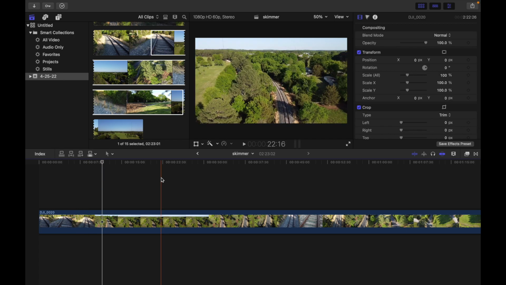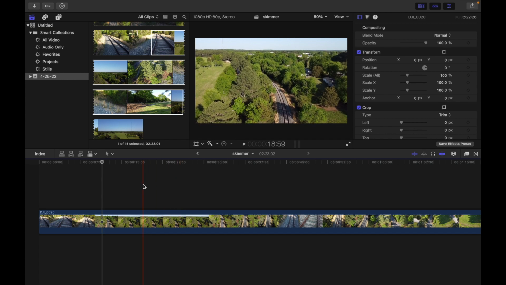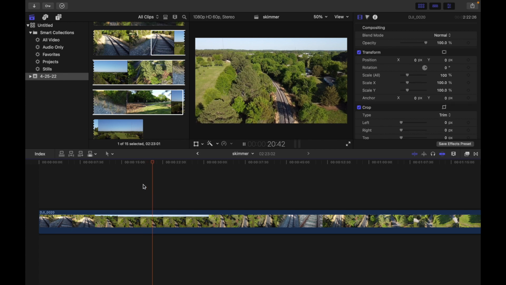First thing that I need to do is position the playhead or the skimmer in the browser or the timeline. So I'm going to place my playhead over here. Now to begin forward at a normal speed, I'm just going to hit the L key. So I hit L, and we can see my video is moving forward.